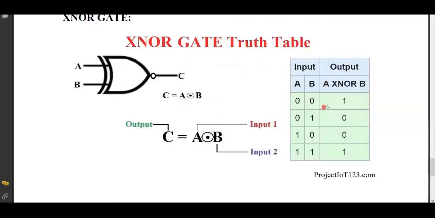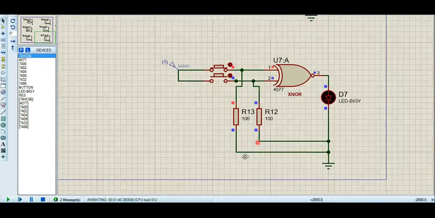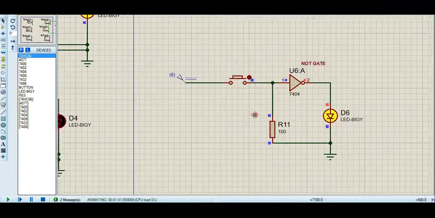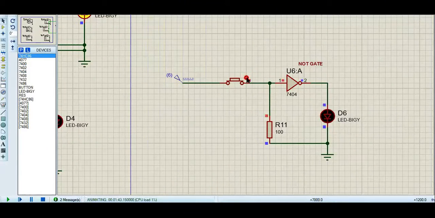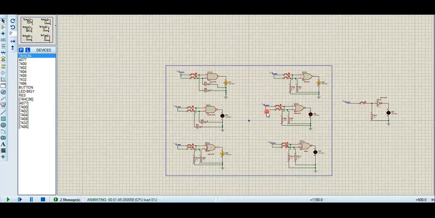When we apply similar inputs, it will be on, and otherwise it will be off, as 0 0 gives 1 and 1 1 gives 1, otherwise it will give 0. Next is the NOT gate. In the NOT gate, when we apply 1 we get 0 and when we apply 0 we get 1.